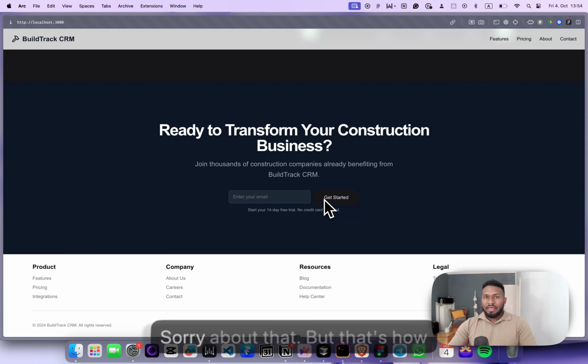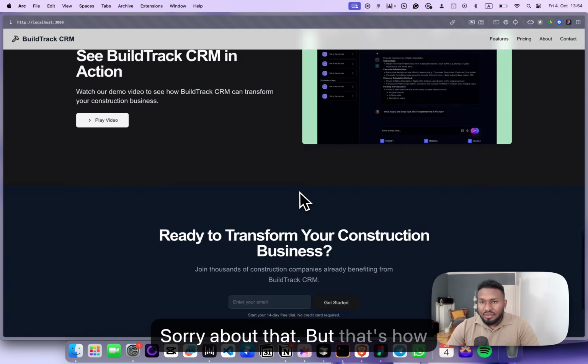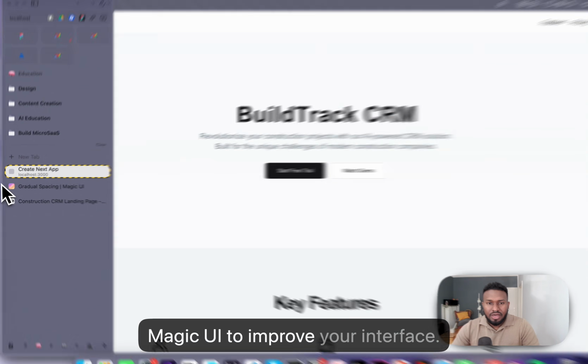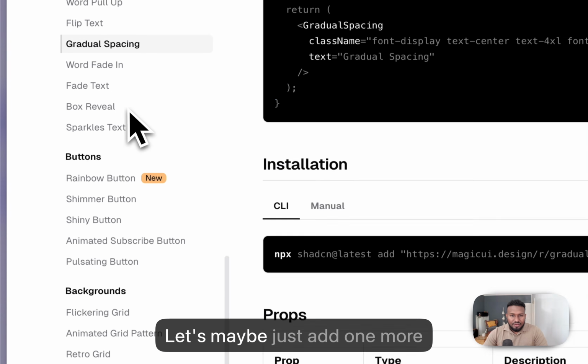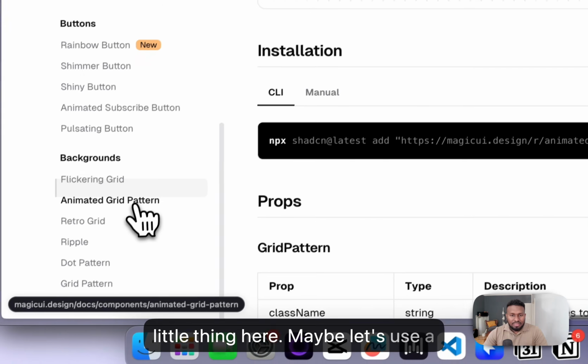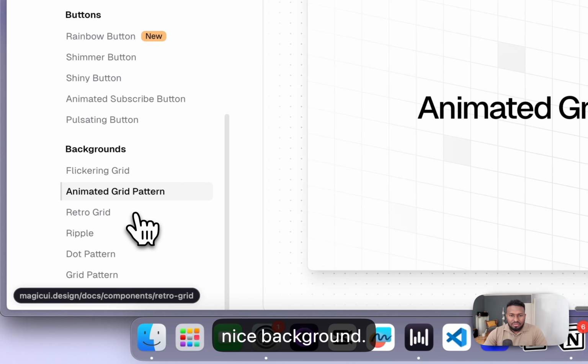I think this video became a bit extensive. Sorry about that. But that is how you can start using the power of Magic UI to improve your interface. Let's maybe just add one more little thing here. Maybe let's use a nice background.